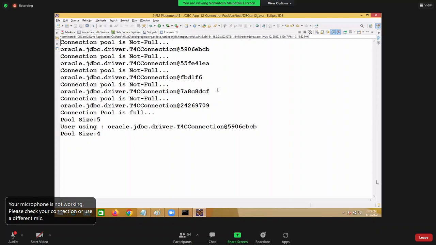Yes. If you look here now, if I run it, first 5 connections are created, pool size is 5. User using the first connection. Can you see the first connection? All of you observe this or not? Now he is using the first connection. He has taken the first connection. What is the pool size now? 4. Deleted.